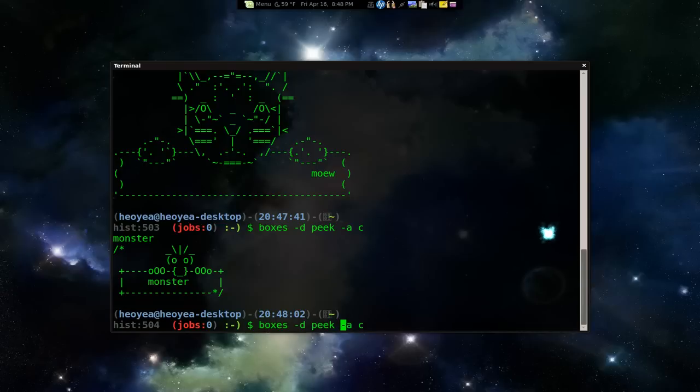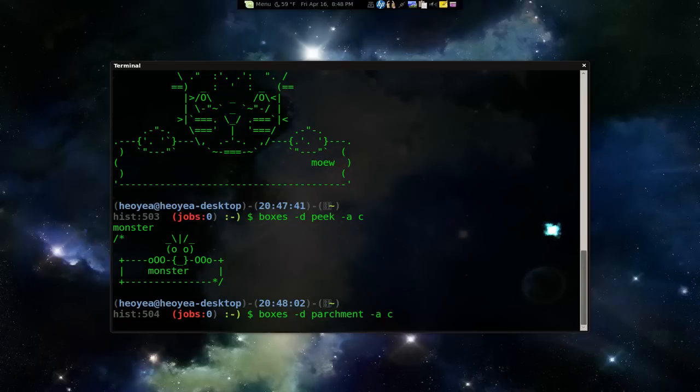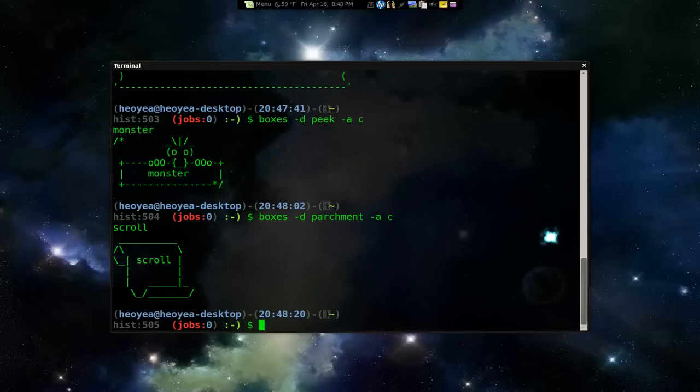And the last one, I'm not even sure what it's called, parchment. It's kind of like a scroll or something like that, I'm not sure, but anyways, we call it a scroll. Boop, control D, and there you go. So those are some of the things you can do with this, basically just ASCII art.